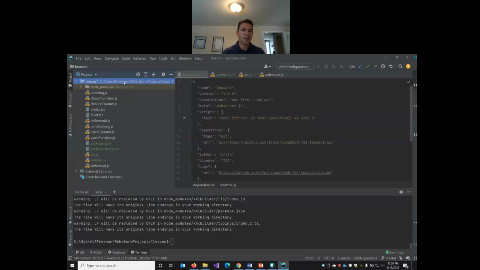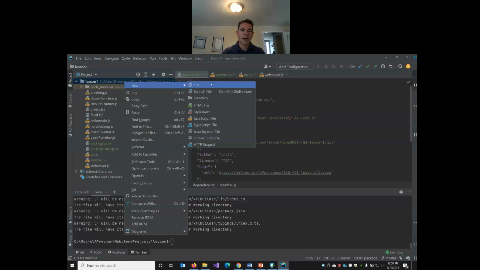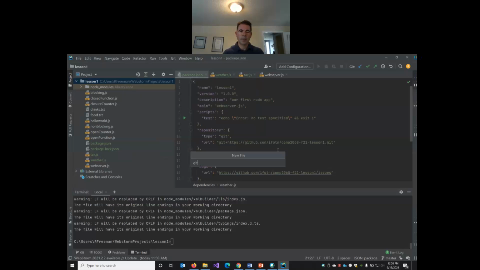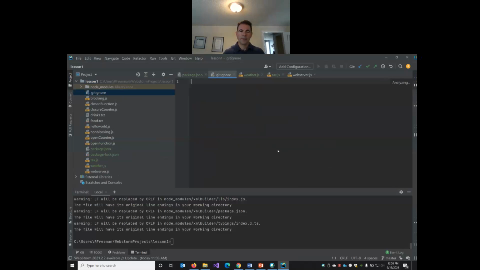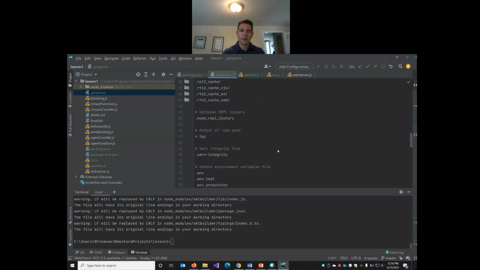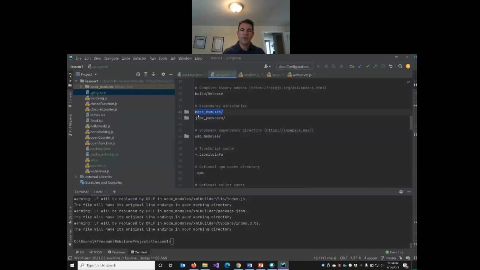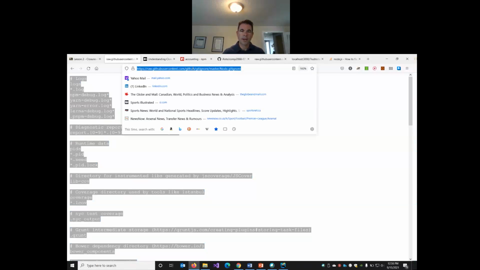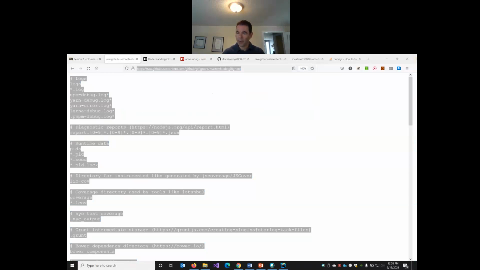And now in my project, I'm going to add a new file, which I will call .gitignore. I'm going to paste in the contents, and you'll notice in here, the node_modules folder is one of the things that gets ignored. Here's the direct link to the file. I've also linked to it on Blackboard.